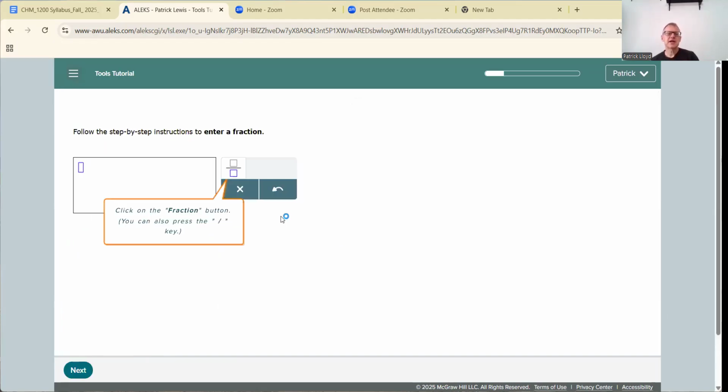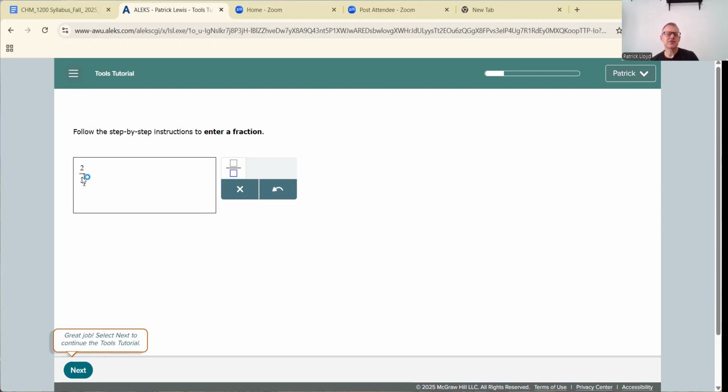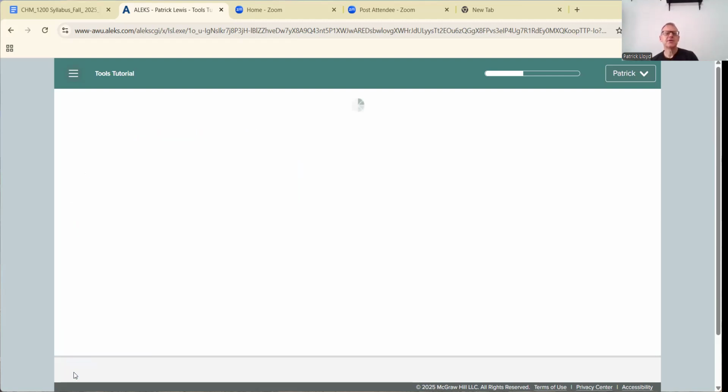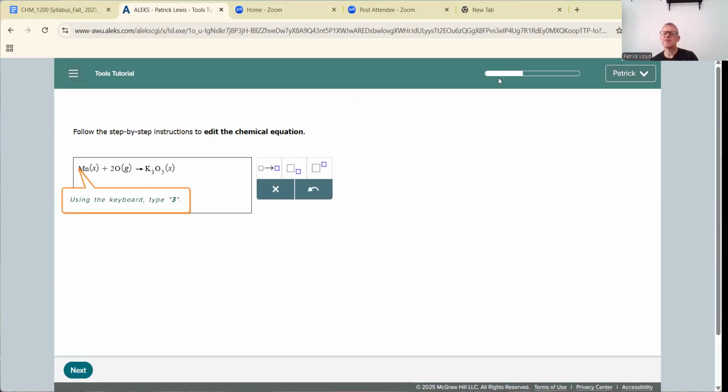Hit next, okay? Now it's going to tell you how to enter in fractions. Whenever you have to do a fraction, it's going to give you a little fraction function. So click on that. And then in the numerator, it wants you to put in a 2. In the denominator, a 3. That looks good. Okay. There's a little progress bar up. This is telling you how far along you are on that particular assignment.